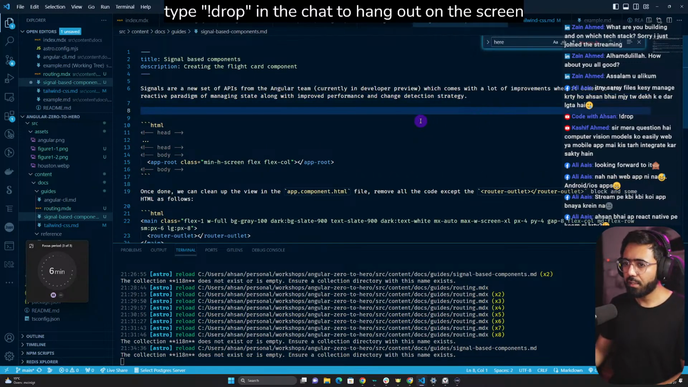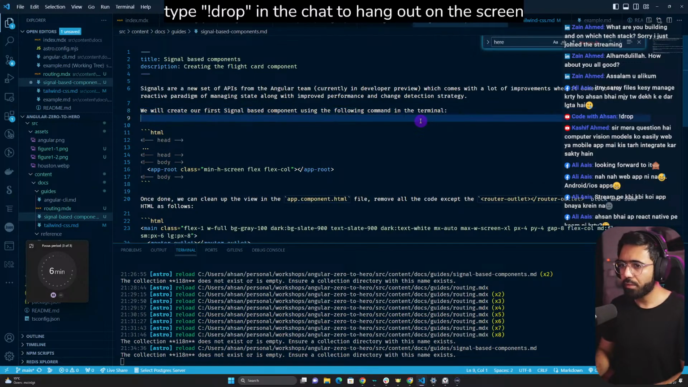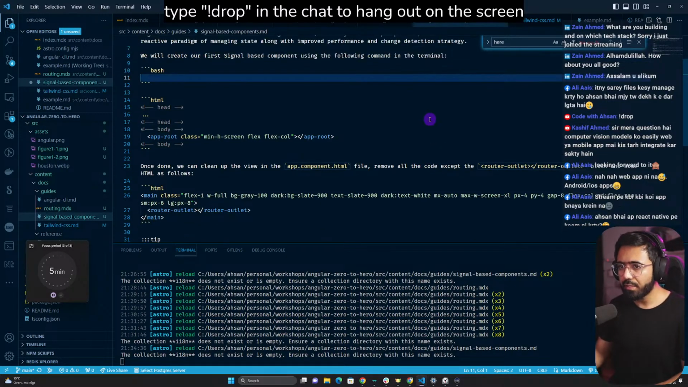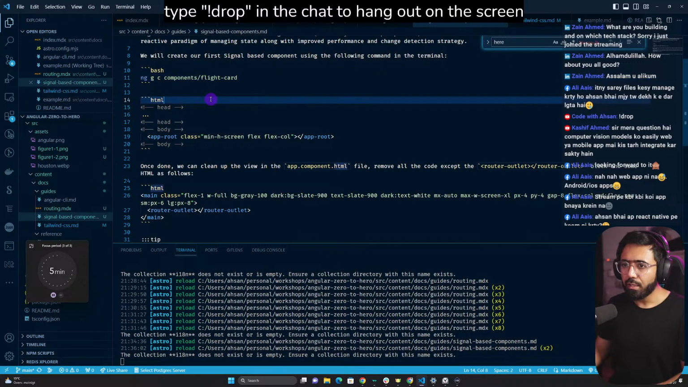So when said that, here we can say we will create our first signal based component using the following command in the terminal: bash. Here we can say ng g c components/flight-card, and this will create a component for us.